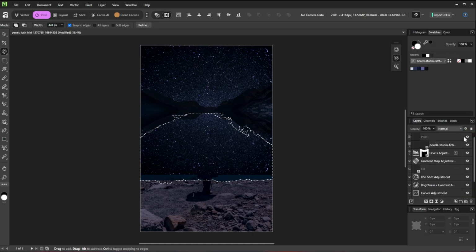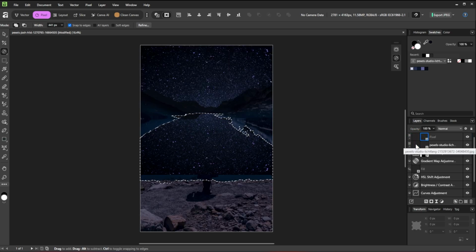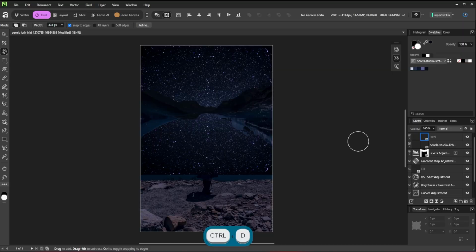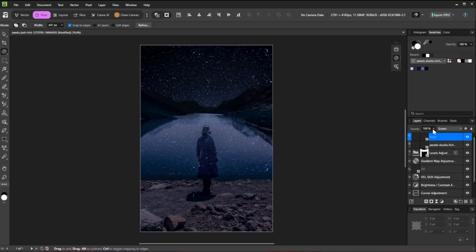Select the reflection layer and click the Layer Mask icon. Drag the mask icon onto the reflection layer icon, then press Ctrl-D or Command-D to remove the selection. Change the blend mode to screen and reduce the opacity to around 75%. Add another mask to the reflection layer by clicking the mask icon again.